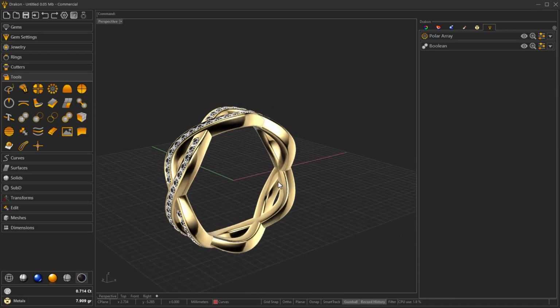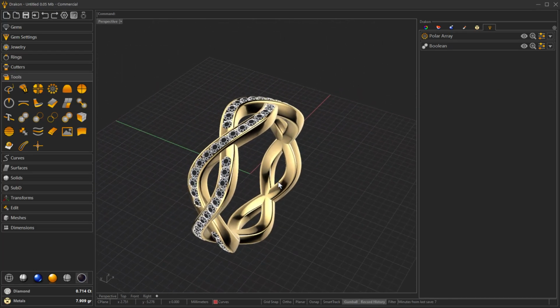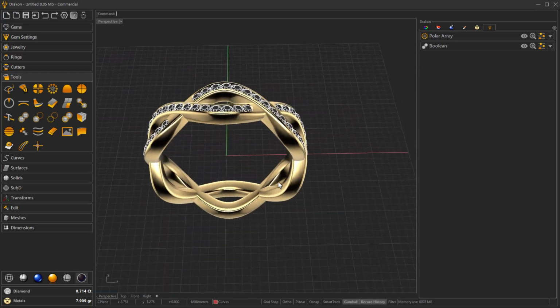It's a quite simple example of what we can do with Drakon. I hope you enjoyed it.